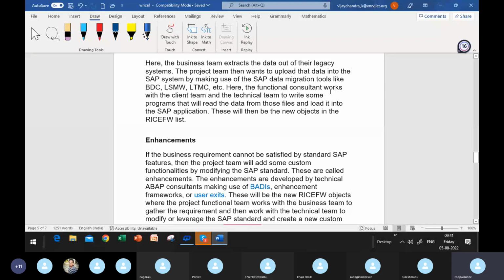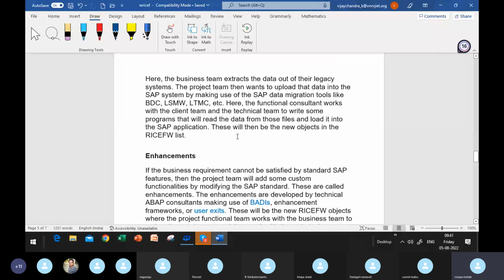Here, the functional consultant works with the client team and the technical team to write some programs that will read the data from those files and load it into the SAP application. These will then be the new objects in the RICEF list. This conversion is simply transferring the non-SAP system data to the SAP system. The entire data we are transferring to the SAP system, that is nothing but conversion.